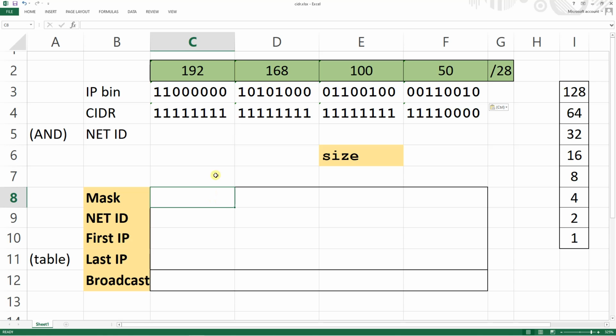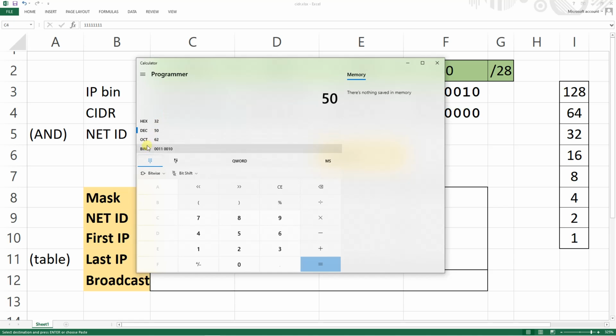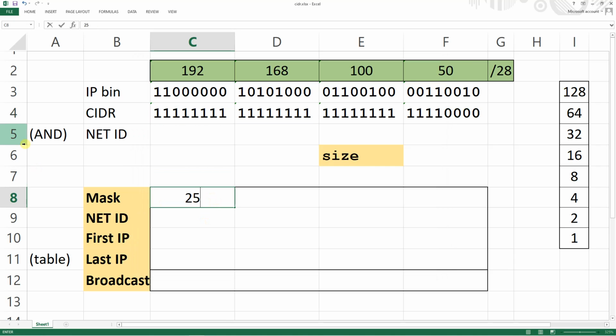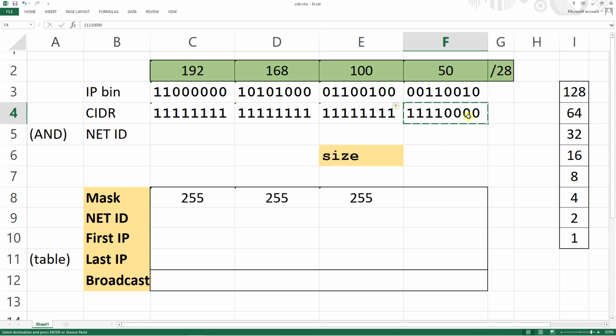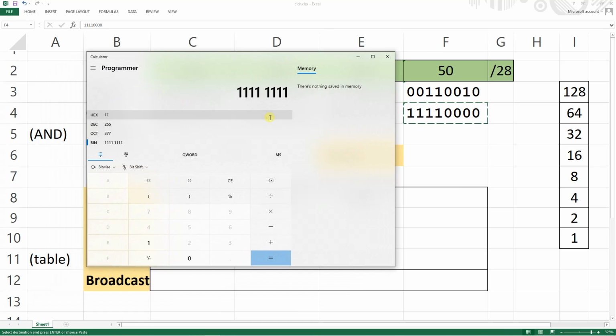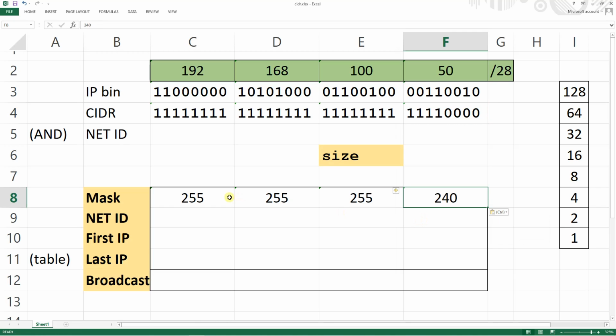The mask is the CIDR converted into decimal. If I convert this number to decimal, I'm going to use my calculator again. This time I'm going to click on Binary, and then paste here. So I know that this number in binary is 255. So the mask here is 255. Then I know the next number is the same one, so 255, 255. The last number I'm going to copy and take to my calculator again and paste it here. So I have the number 240. So this is my mask.